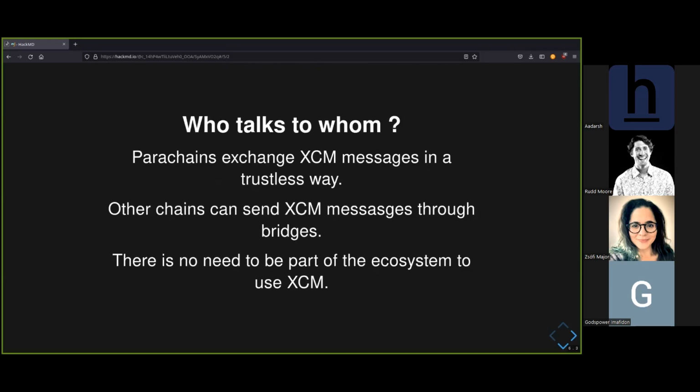So who talks to whom? Who can talk with whom when they are interconnected? All parachains and parathreads that are connected to each other, parathreads not being implemented at the moment of this talk, can send XCM messages, so messages written in that message format, between them, as many XCM messages as they want from the very base. That's granted. As soon as you are onboarded, you can start sending XCM messages.